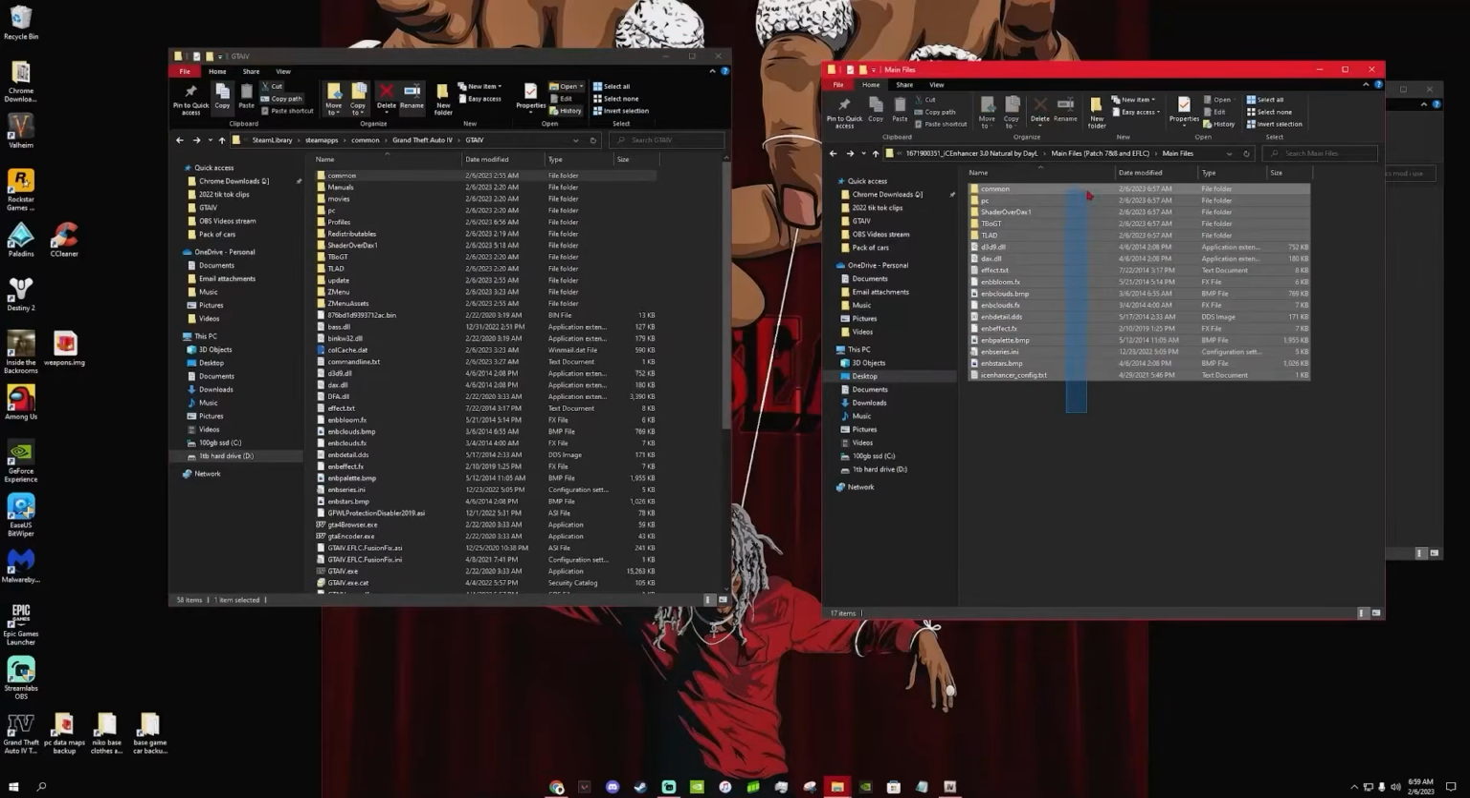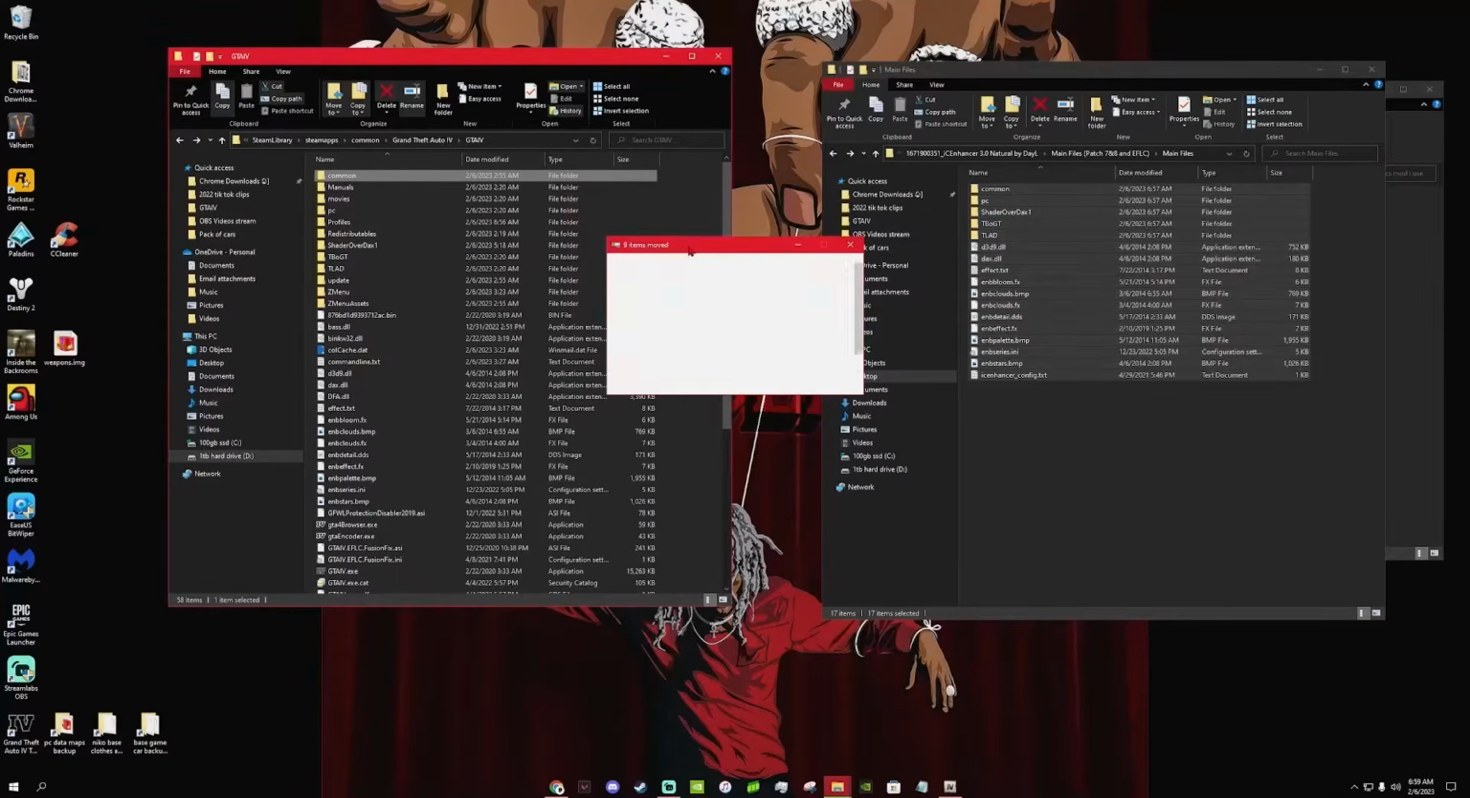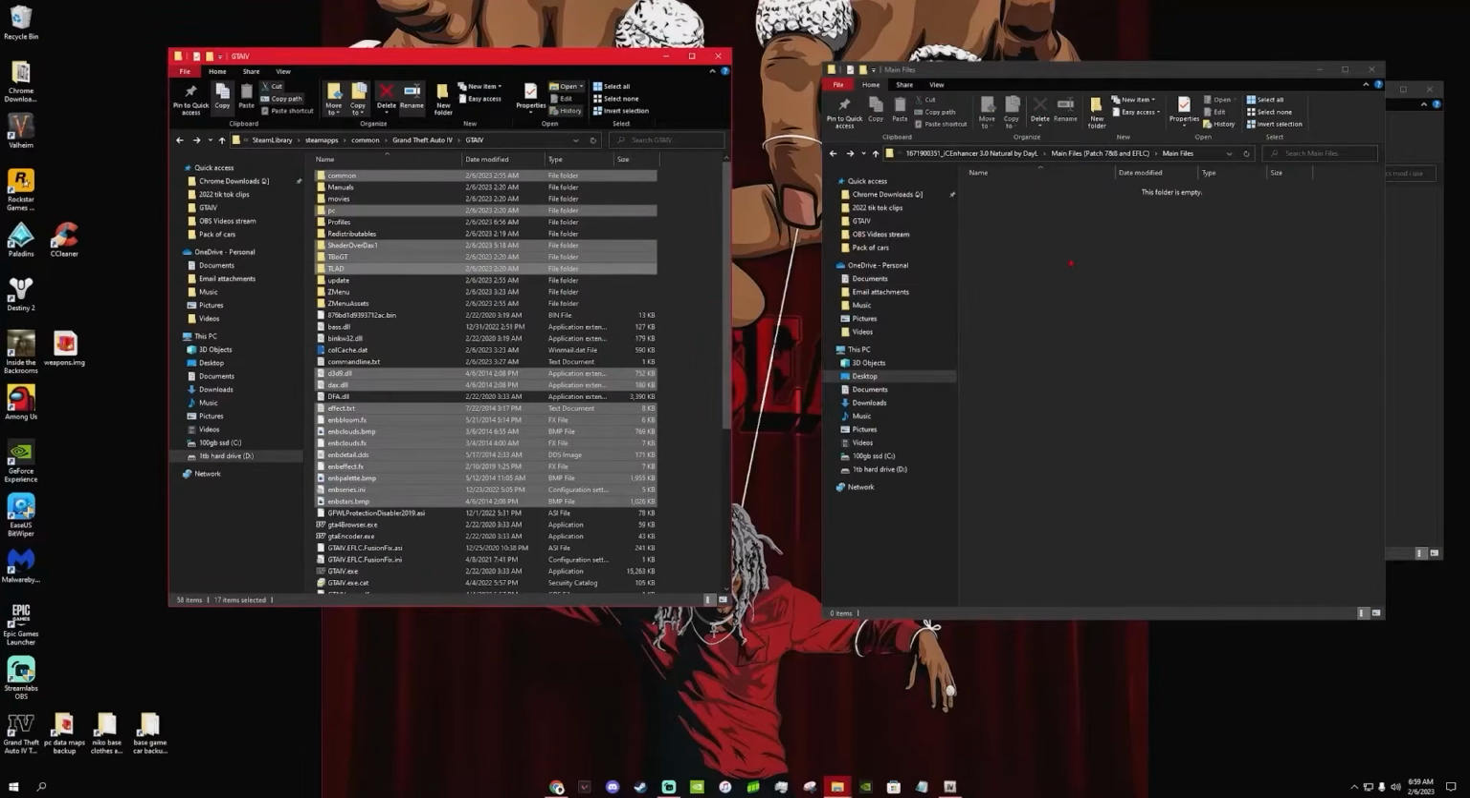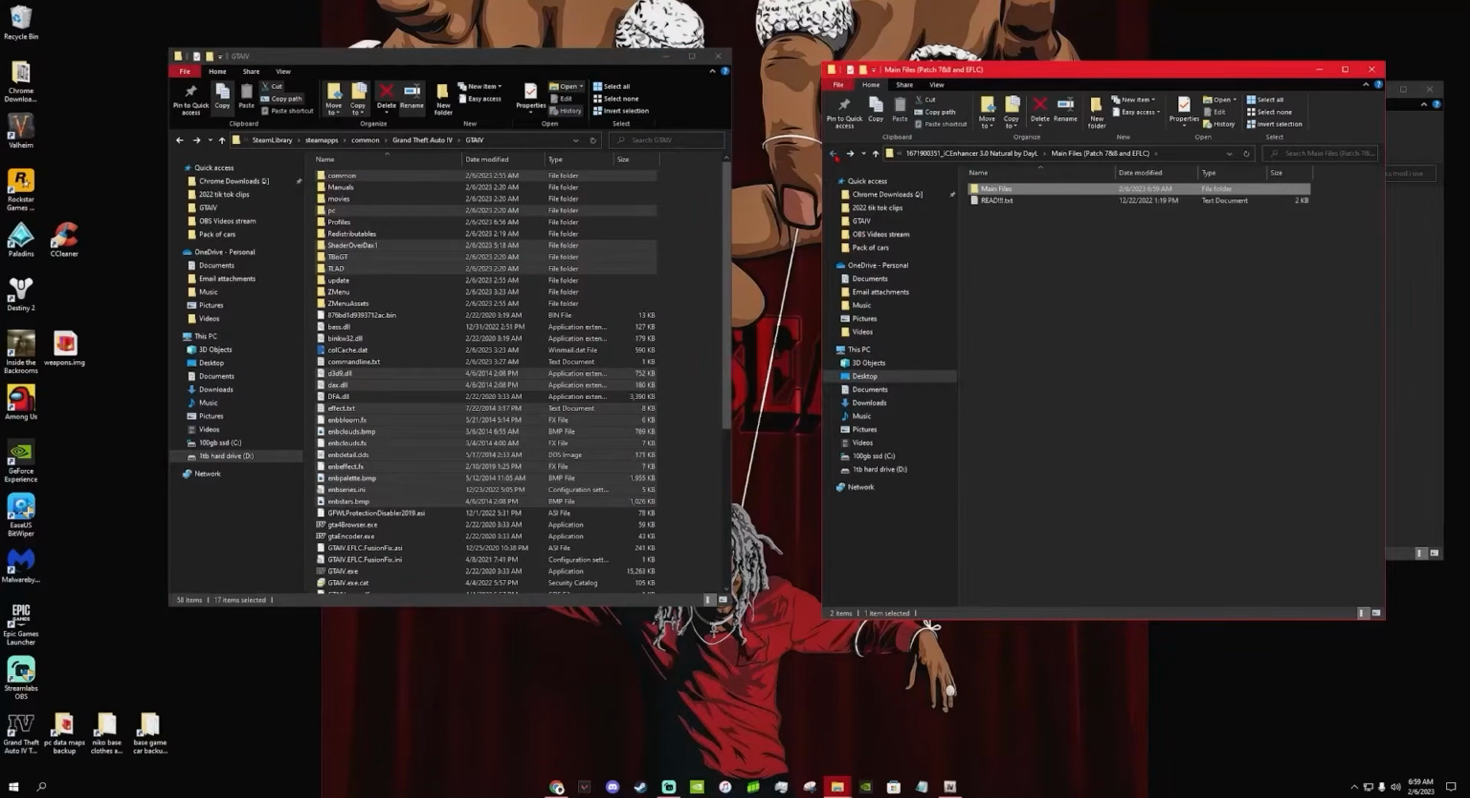So highlight them, grab them all, and drag them in. Don't do this, right? Don't put it on a folder. Try to put it over here where it just says move. That's all you want to do, and let that do what it needs to do. When it asks you to replace, you want to replace the files. All right, cool. Now that's installed, so you're done with that.